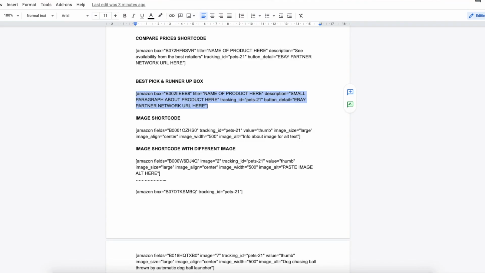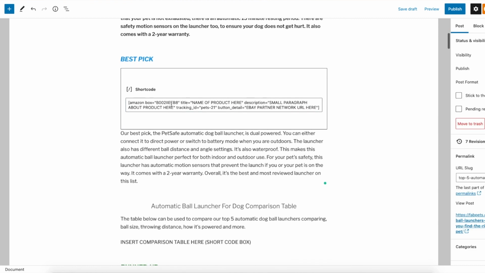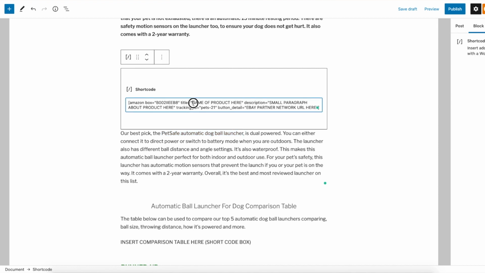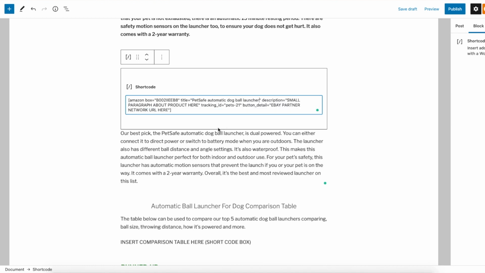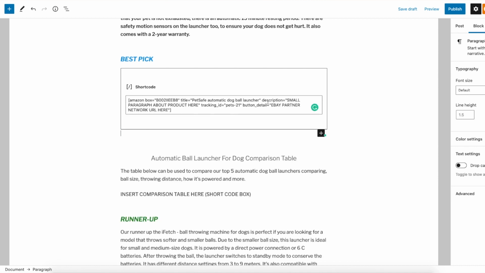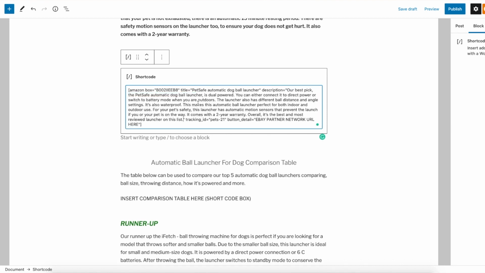So anyway, I'm going to go over to my shortcodes, which I've already got saved in a Google Doc. The best pick, so this is my shortcode for the best pick. I'm going to paste that in there. Then I'm going to get the product name, which is already included in the information which the writer sent to me. I'm going to paste that in where it says name of product. Now I'm going to get the information about the product and paste that in where I've written small paragraph about the item. That's there.